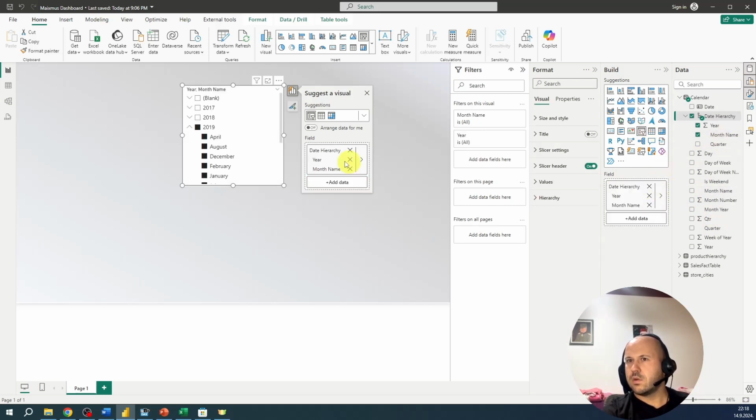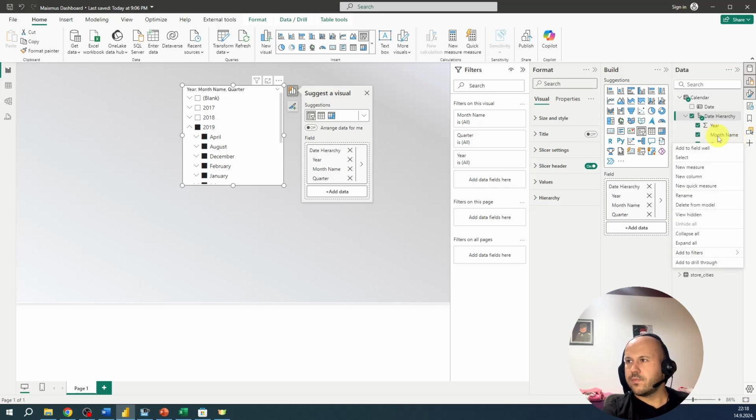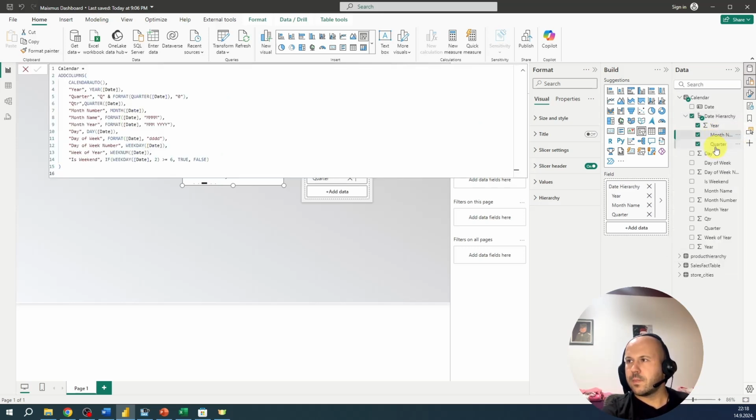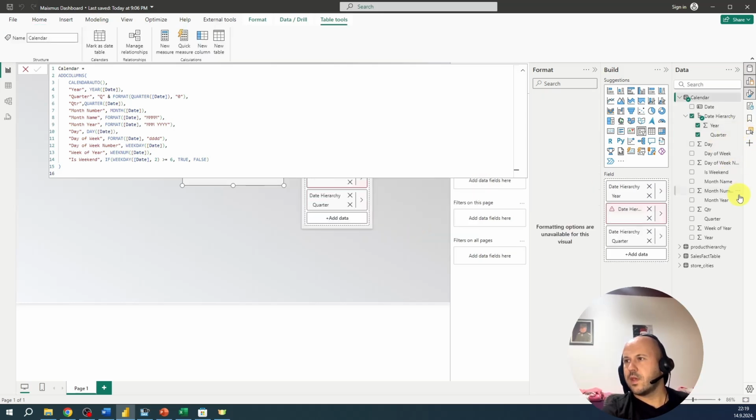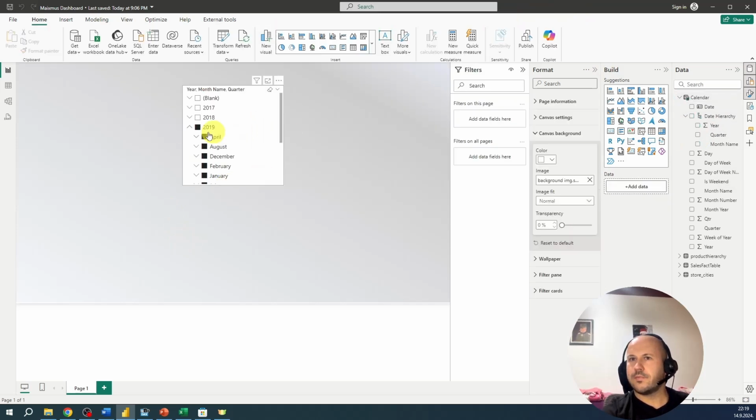So now we have year, month name, and let's add quarter. Okay, it's here within hierarchy. And let's move it. Can we move it up? No. Okay, let's then delete months from hierarchy and add it below months. Name, add date. Now we have it here, quarter, month. Okay.